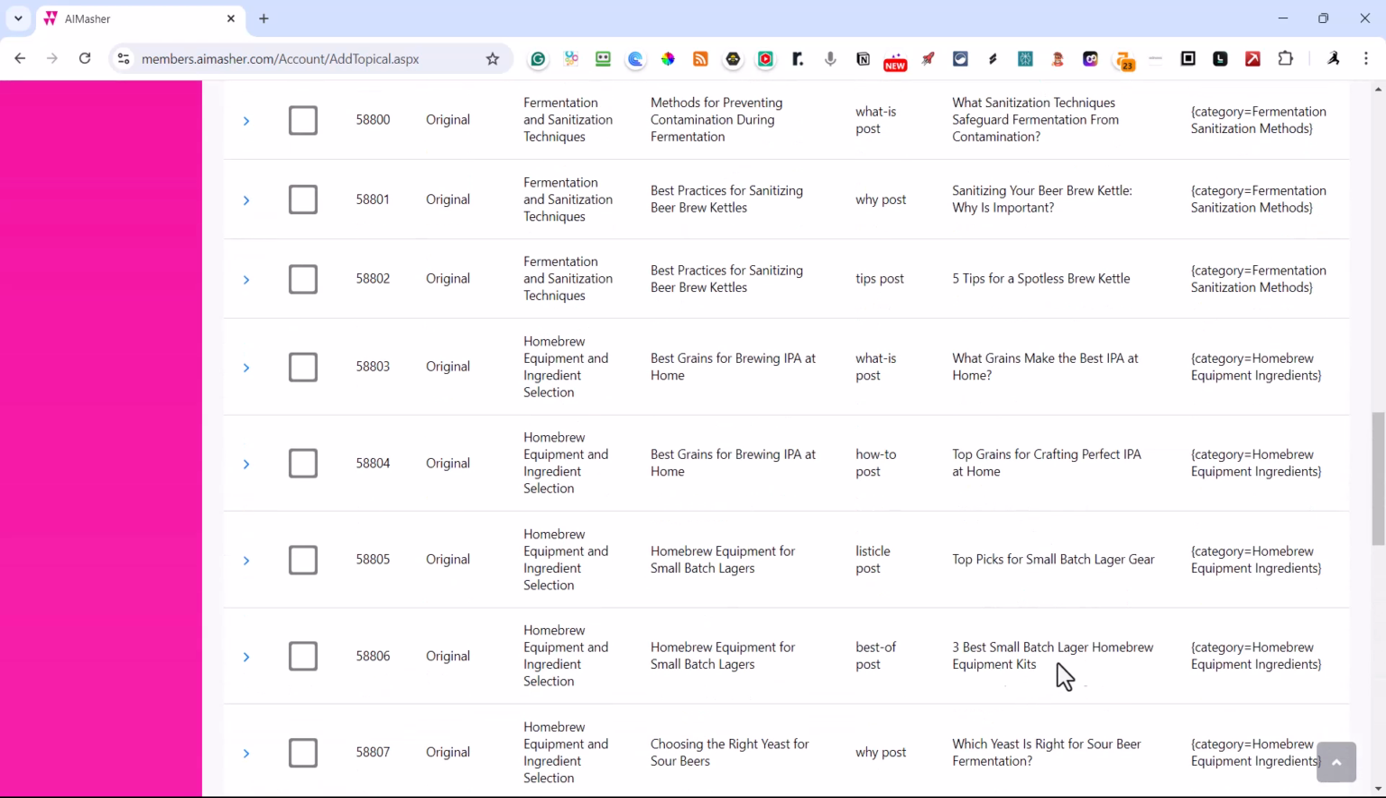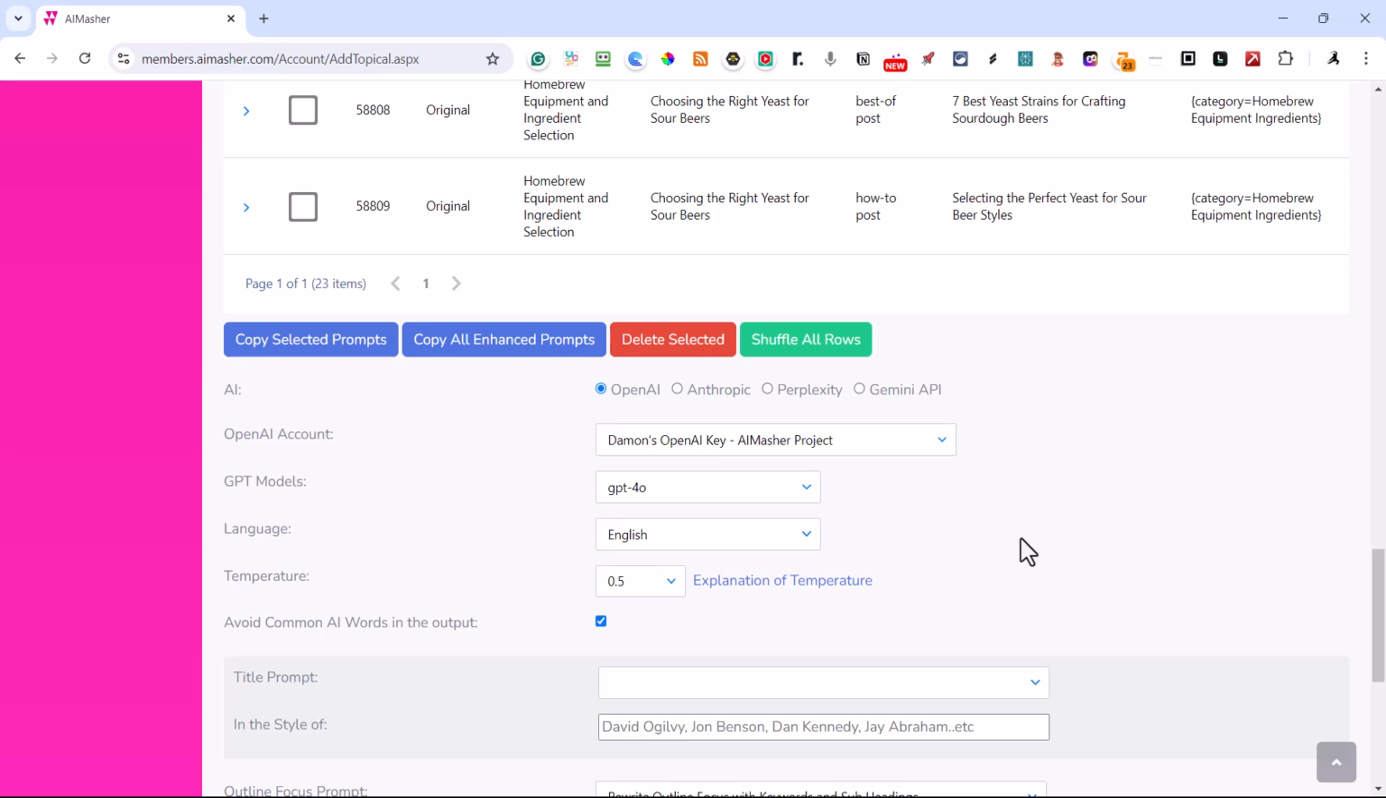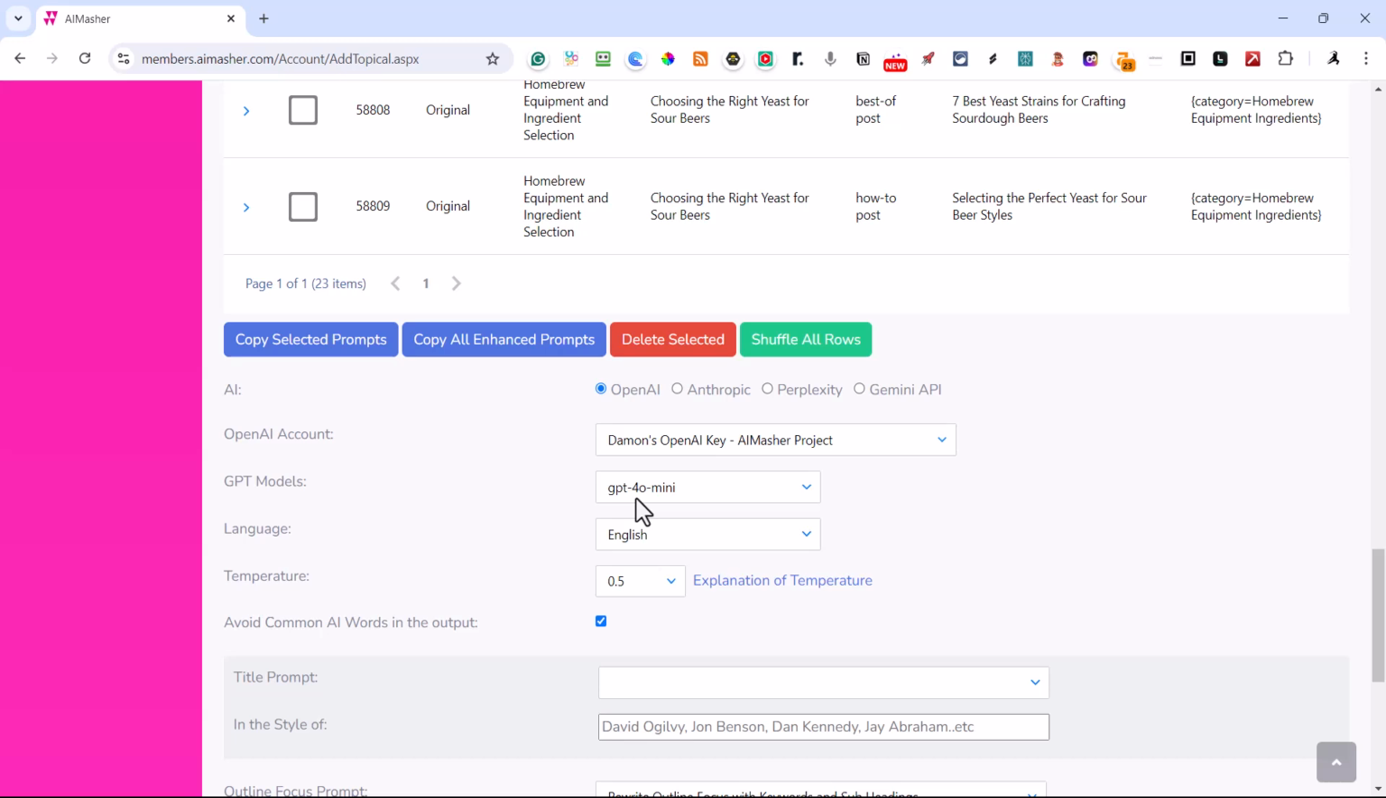3 best small batch lager homebrew equipment kits, top pick kicks. Yeah, these are all really nice. I'm going to keep those. Now, I'm going to come over here and I want you to do one thing. I want you to choose 4.0 Mini. The reason is this does the best job and it costs less than a penny to do all this. The other models tend to sometimes hallucinate for right now. So use GPT 4.0 Mini to do all your rewrites.